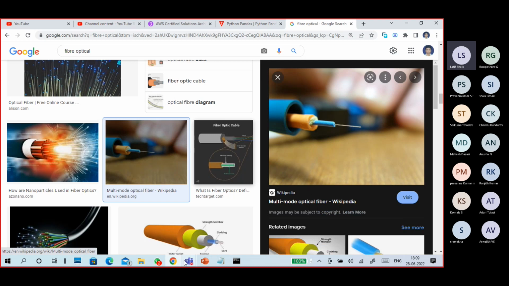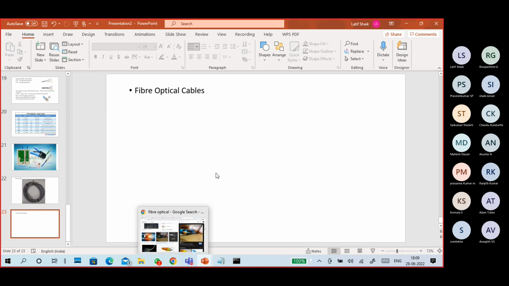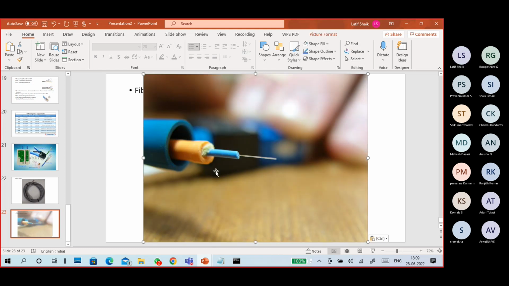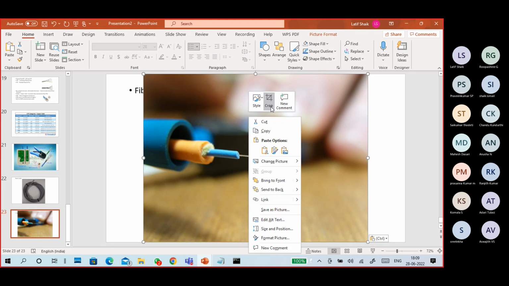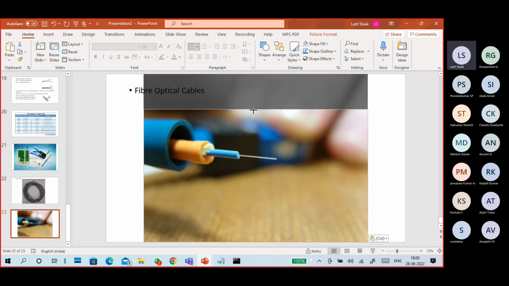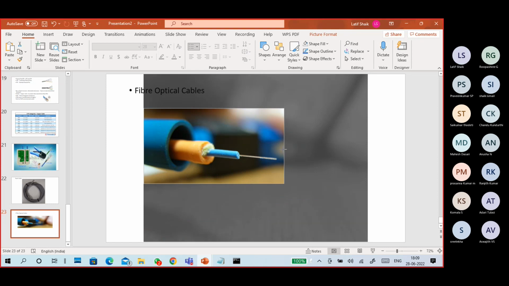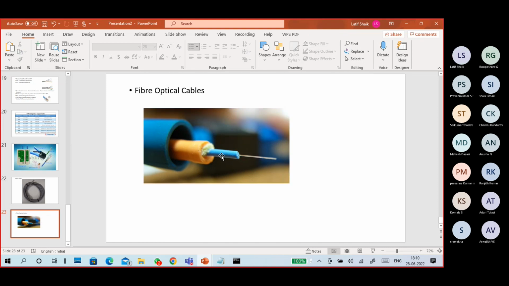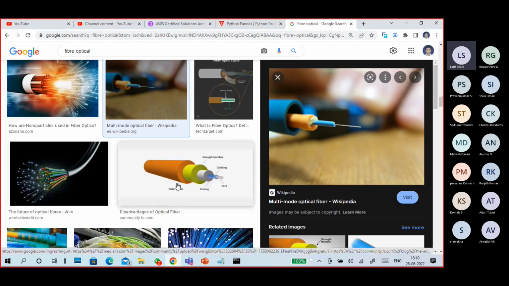It is from Wikipedia. So this is how the original cable looks like. The internal parts look like this, but we need how the parts are.